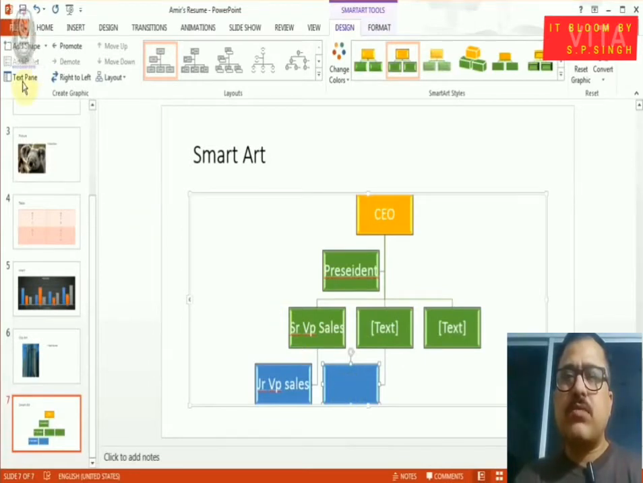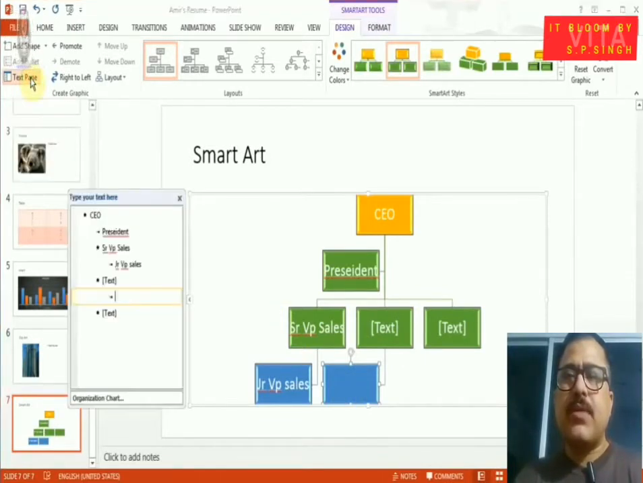If you wanted, you can also open up this text pane so that you can now start typing it in the text pane rather than typing it in here.